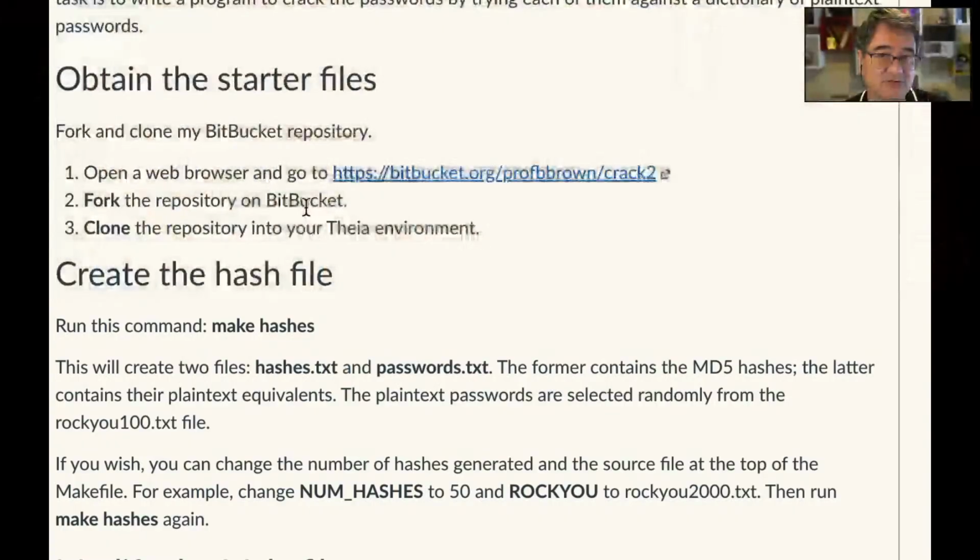I already showed you how to obtain the starter files. You need to open a web browser and go to My Repository on Bitbucket. You're going to fork the repository to make a copy for yourself, and then you are going to clone the repository into your IDE.